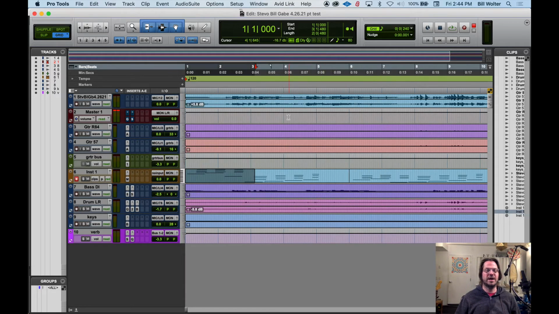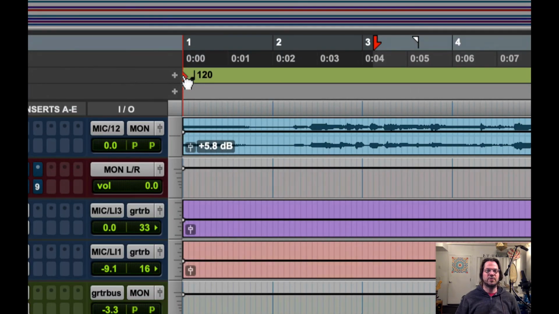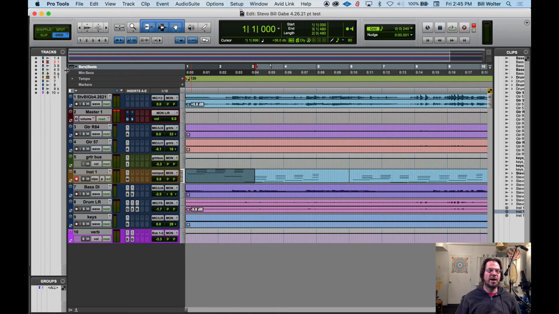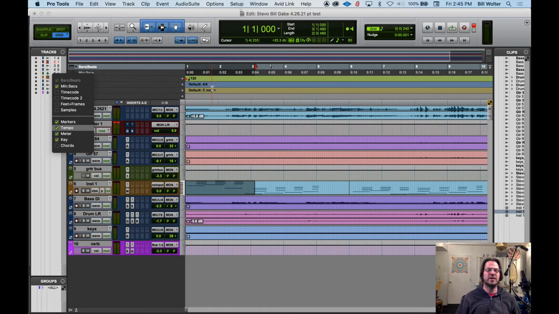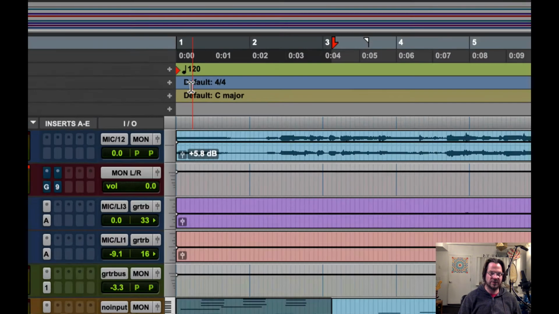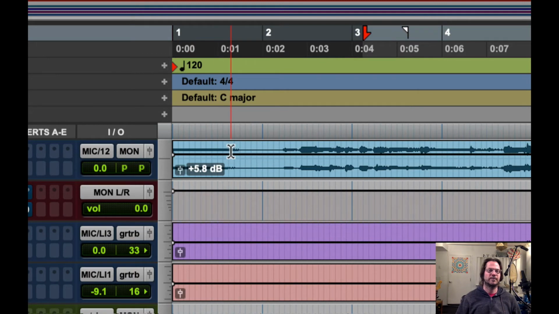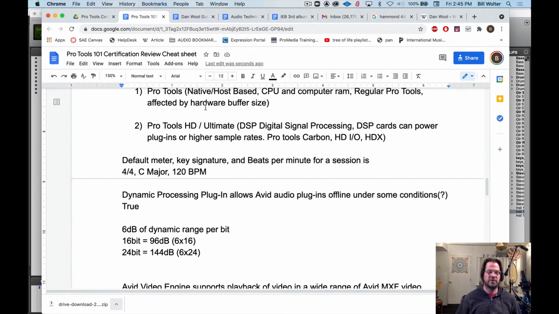So I just opened up this session and started recording. Check it out. My tempo is 120, as I said, and my key signature is not shown. I usually don't see it, but C major, that's what the default is. And what was the last one? The meter. Let's show that. 4/4. And let's look at those. Okay? Very good.